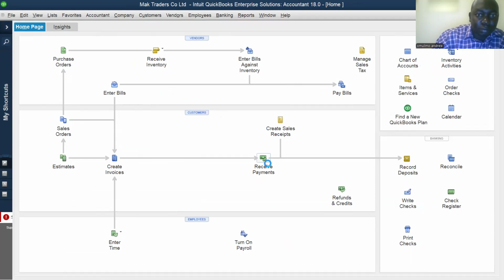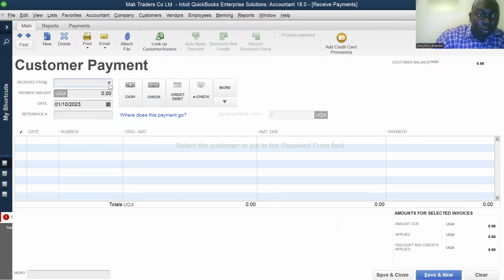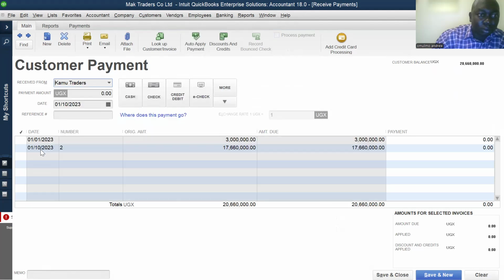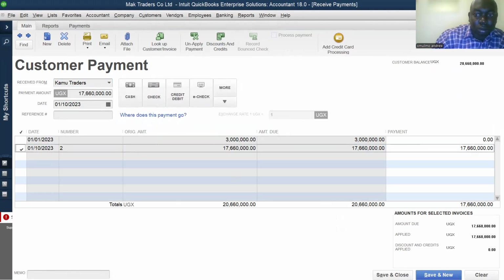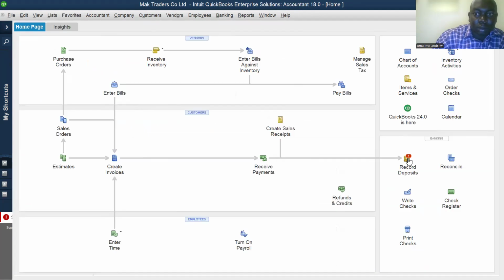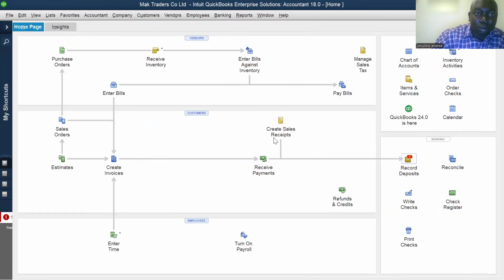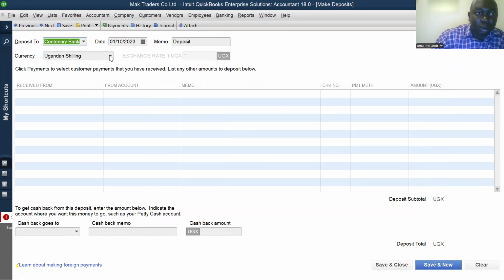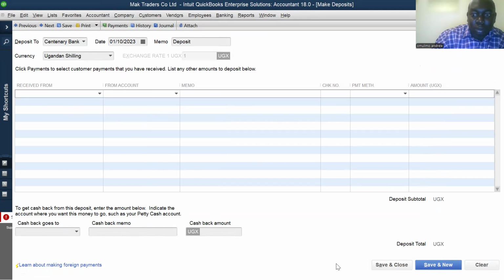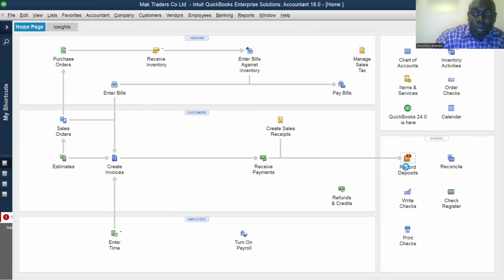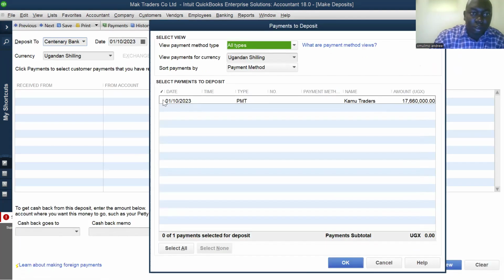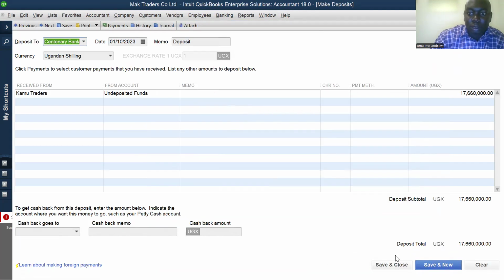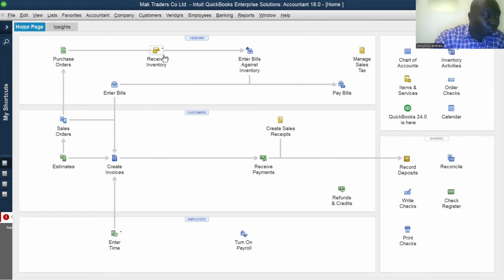So we shall receive payments from Camu. So close, then make a deposit. Sorry, I did not select. Let's first clear. So let's make the deposit. I did not click on it, sorry. So click on it, save and close. I'll finish making the deposit.